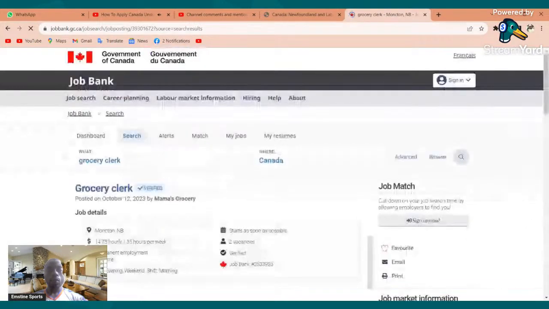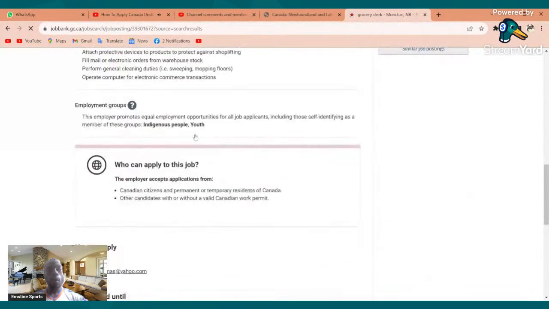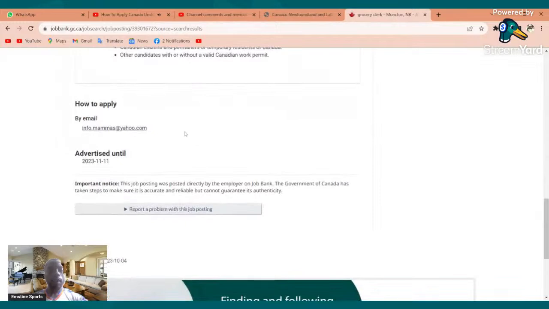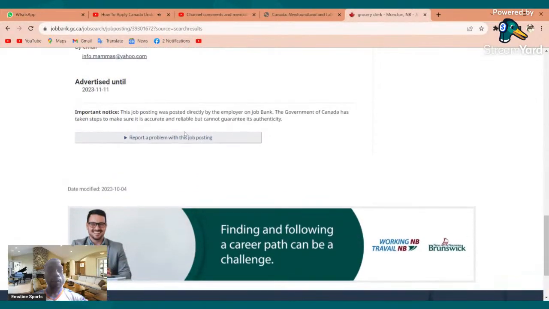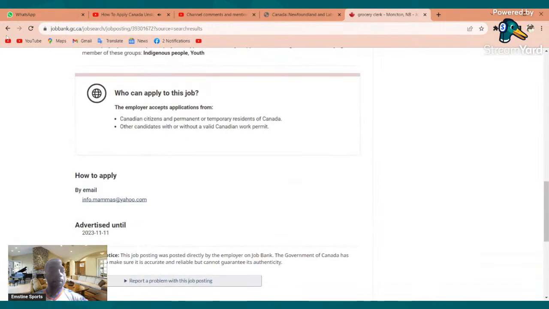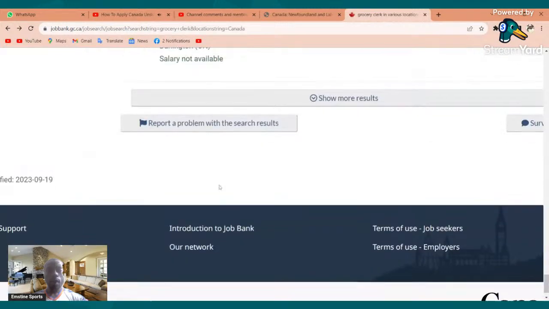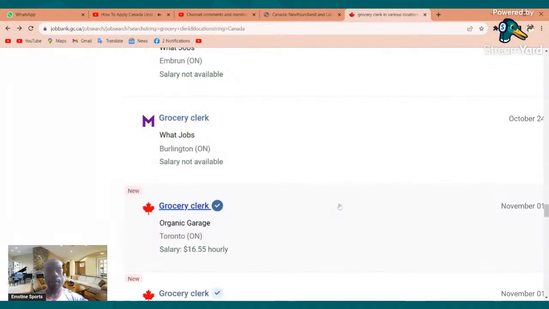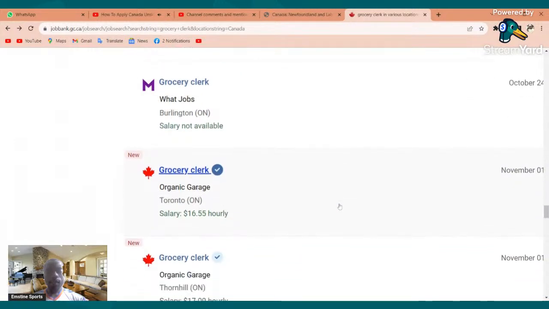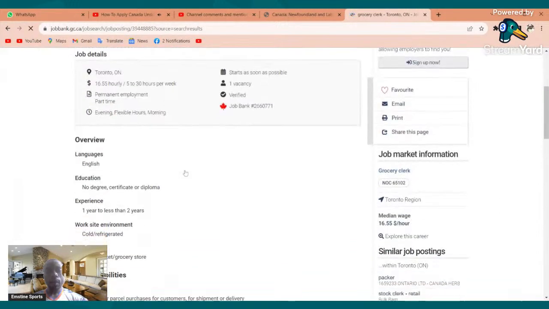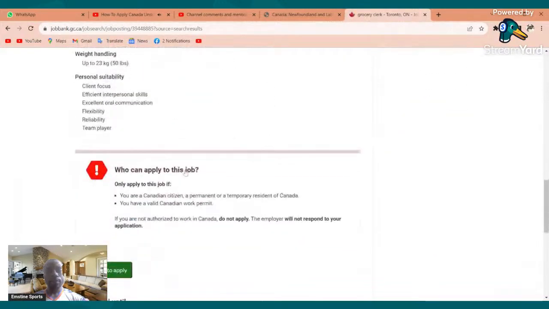Here is another grocery clerk. Let's see if they are accepting. Almost this one we have checked here. They are accepting. Following a career path, they are accepting foreign workers. So you need to grow up and know where your reasoning capacity ends. Some people's reasoning capacities around the world are not even revolving around that area where yours has ended.